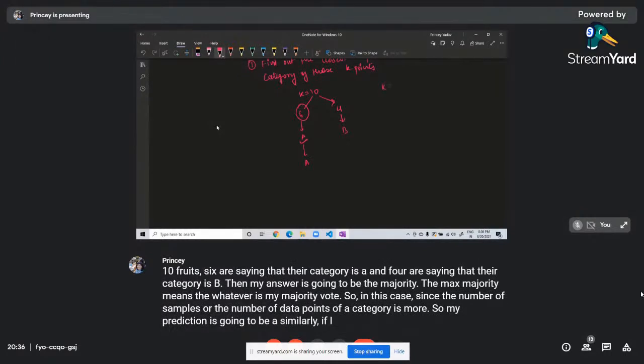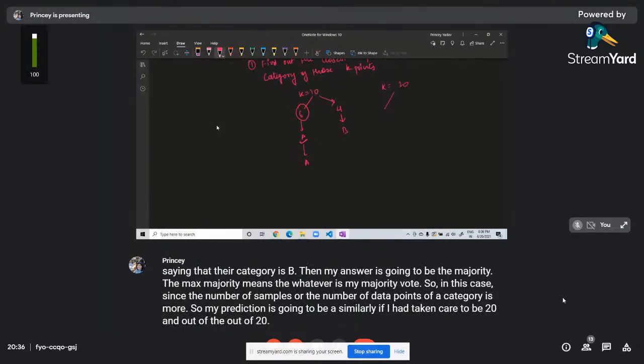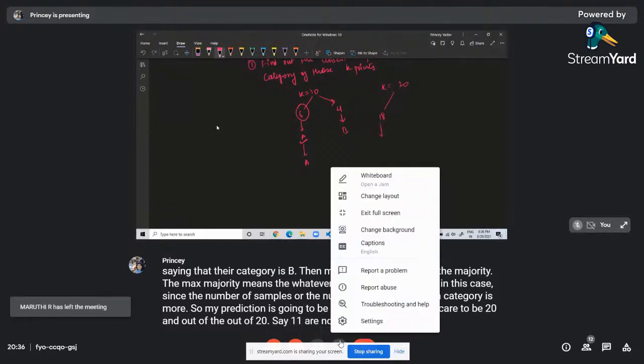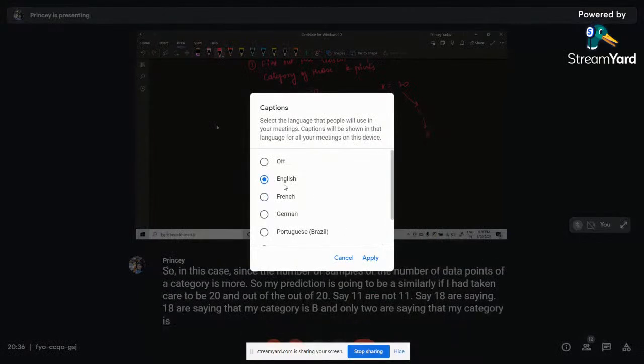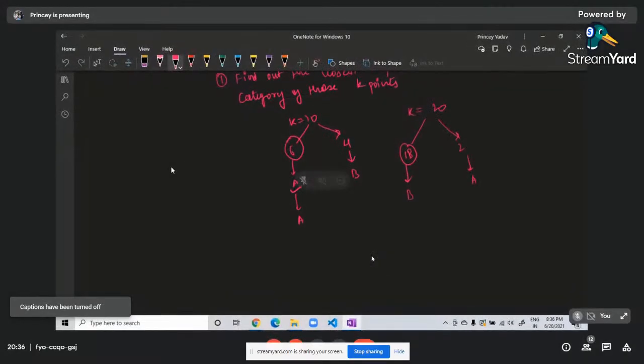Similarly, if I had taken K to be 20, and out of 20, say 18 are saying that my category is B, and only 2 are saying that my category is A. Then again, since we have 18 fruits of category B, I am going to take the opinion of the majority, and I am going to make my prediction to be B.